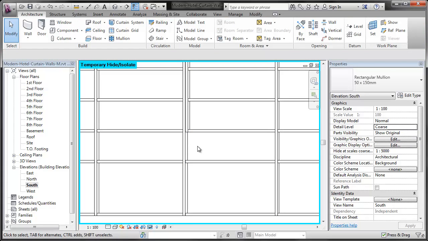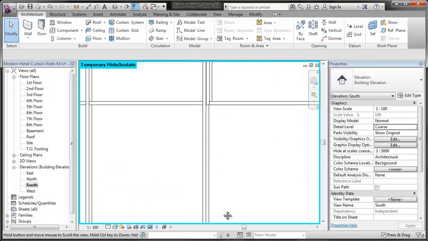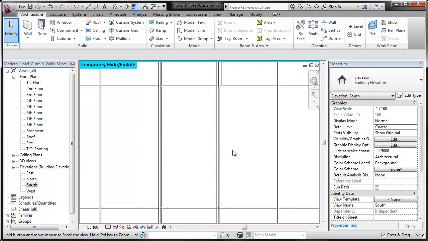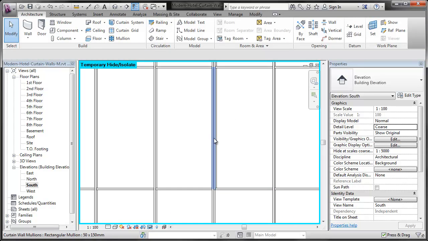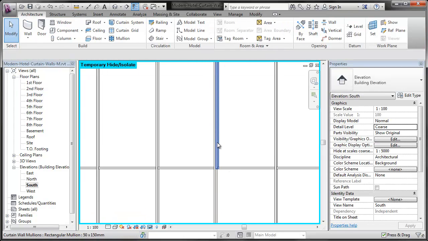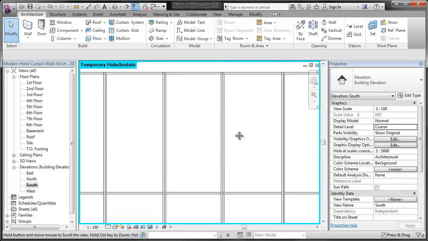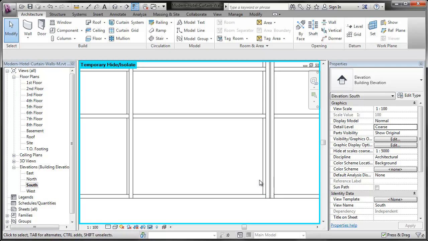We want to select that one. We want to delete that one. Delete that one. Delete that one. Okay, so there's one mullion. Okay, so there's that double up done. Okay, so there's another double up here.